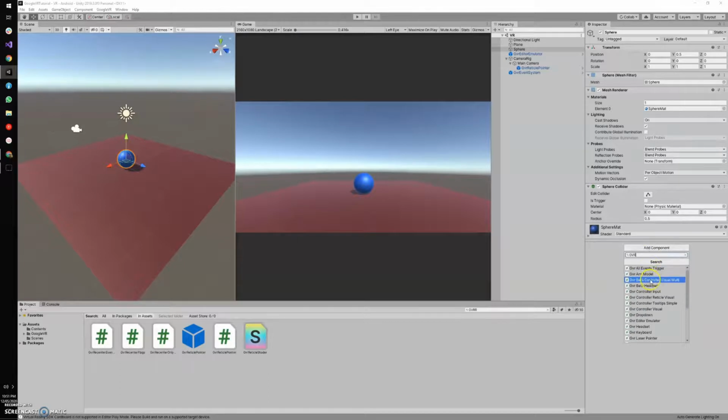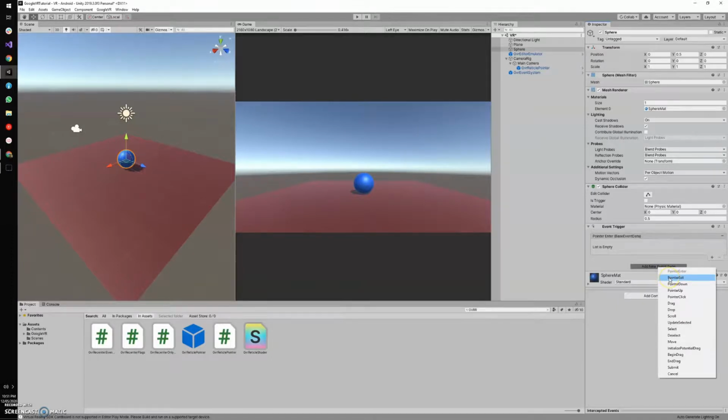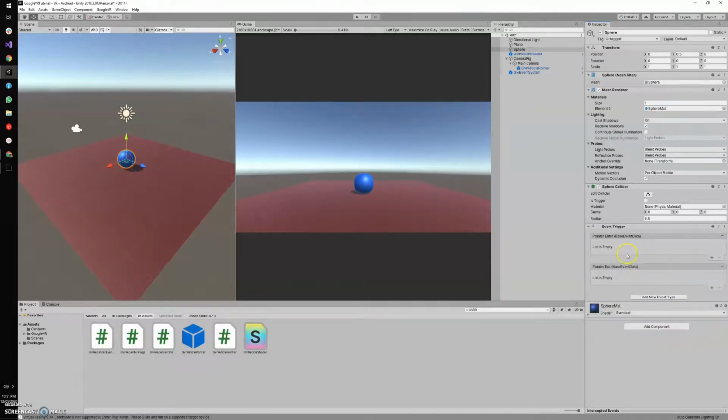Add GVR event trigger, and you can subscribe to these events. Like I'm gonna subscribe to the pointer enter and pointer exit events here, and you can add a script function. You can map the script function into it. You can do whatever you want. So I'm gonna add a simple script function.